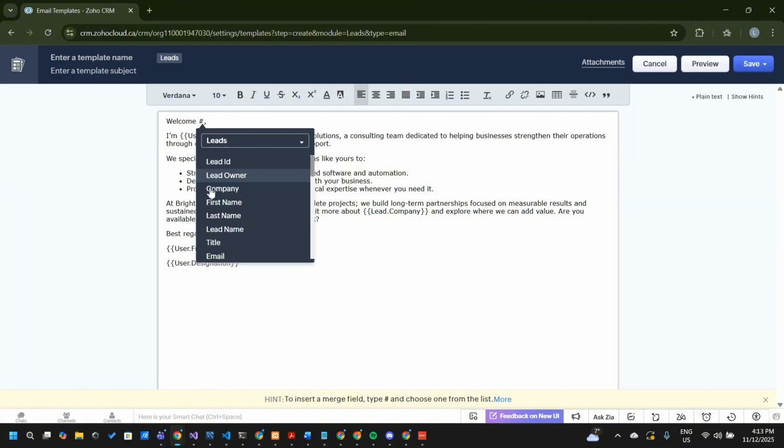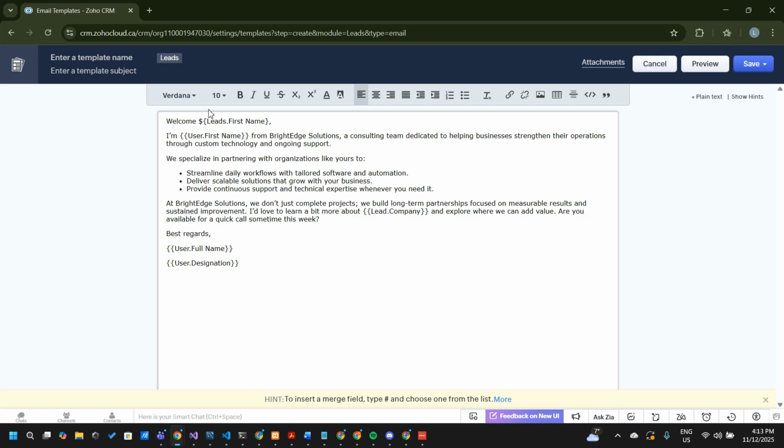So there we want the first name. I'm going to leave that module there as leads. I'm going to select first name. And now we can see I have the merge field in its proper form there. So I'm going to go ahead and replace these ones as well.